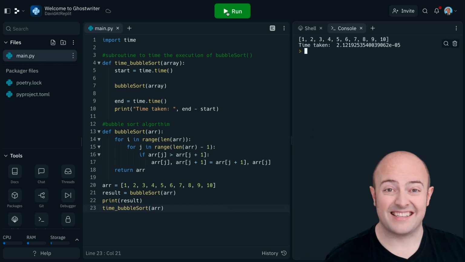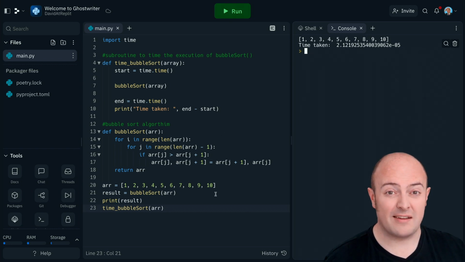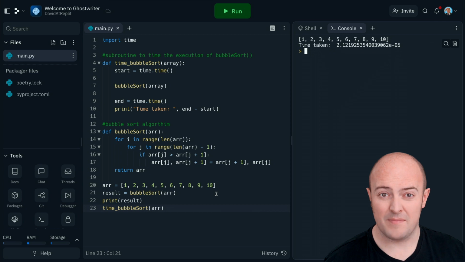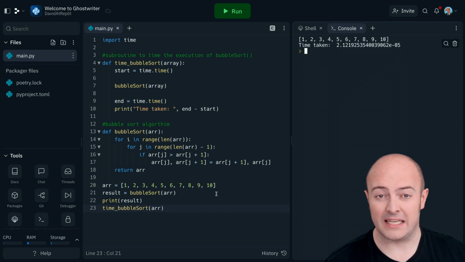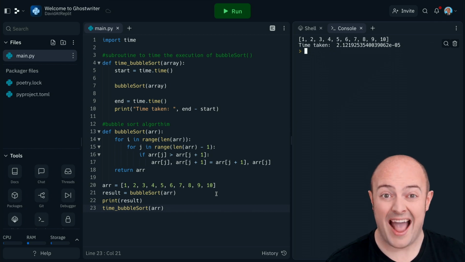This sort of code is the stuff that is reasonably straightforward to write, but is an enormous faff and takes up a lot of your time. This sort of thing is where Ghostwriter excels, because if I wanted a bubble sort algorithm and I wanted to time it, that would be an investment of the best part of 20 minutes of my time normally. And here we've done it in just under 2, and I've explained to you as I was going what was happening.